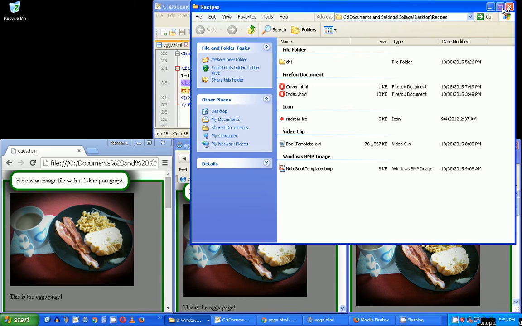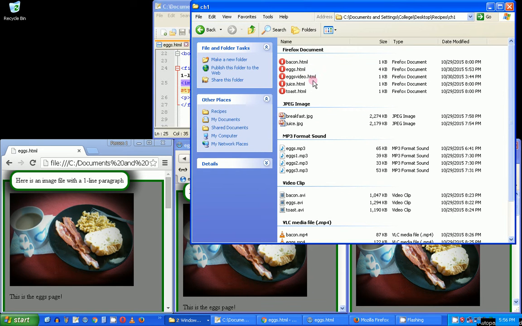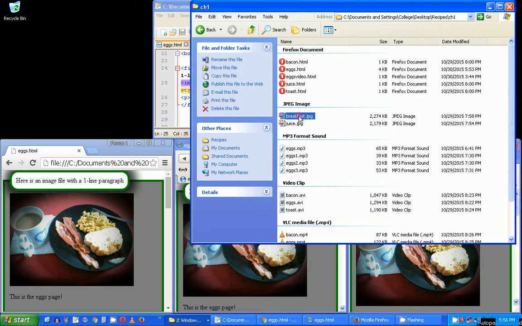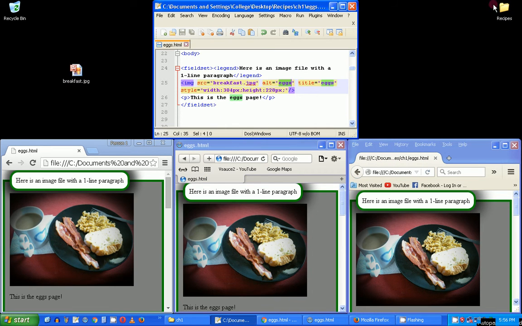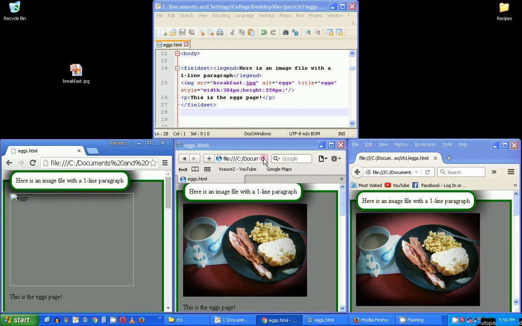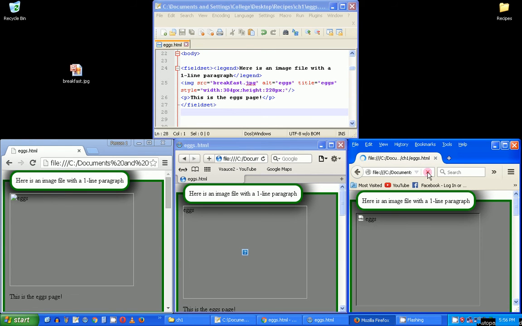If I go inside the folder recipes and inside chapter 1 and I find breakfast.jpg and rip it out, now it's no longer residing in recipes. So image source being breakfast.jpg, it's not going to find it. And because it's not going to find it, these pictures are not going to show. I'm going to hit refresh, and we're going to see how each of these browsers handles it when the image has disappeared from where it expects to see it.